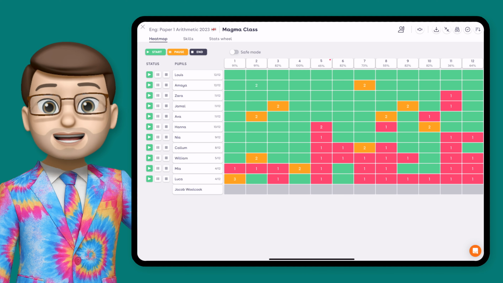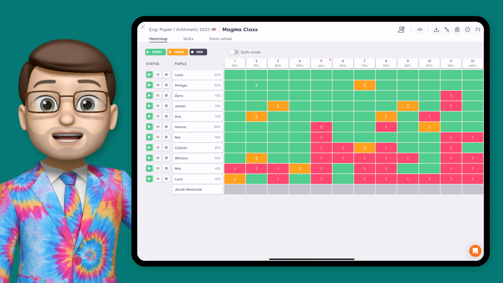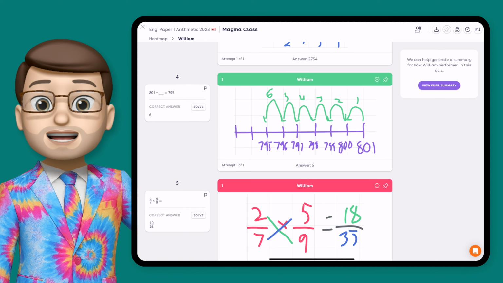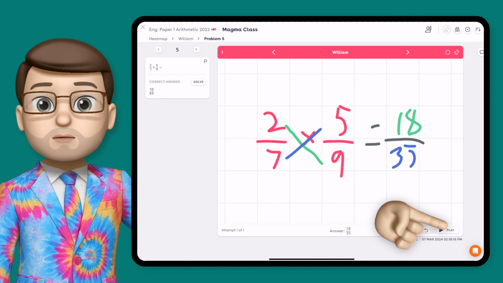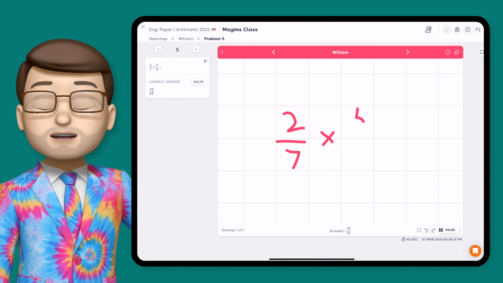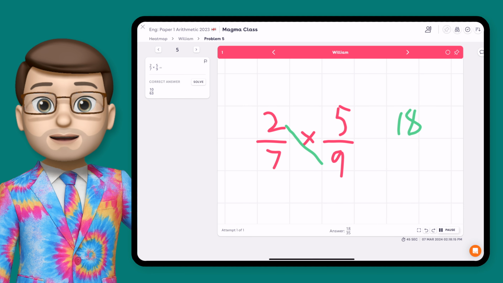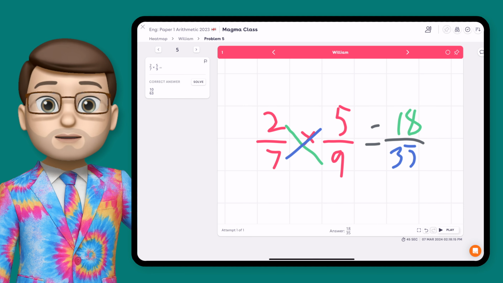The most important basics of the heat map, however, are that every single square represents a problem that's been solved by one of your students. Obviously they're coloured green or red depending on if the solution was correct or incorrect, and I can then tap onto any of these questions to view my students' workings. I can even press play in the bottom corner to watch that action happen in real time, to replay what they've been doing on their screen, to try and better understand where they've perhaps got muddled up. And we can see straight away here that William needs to work a little bit more on his fractions.